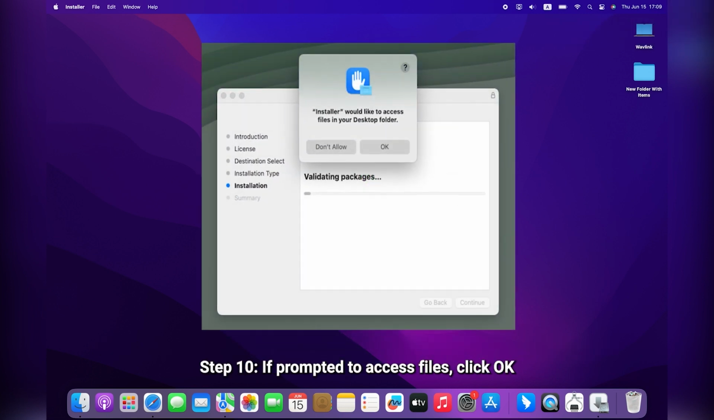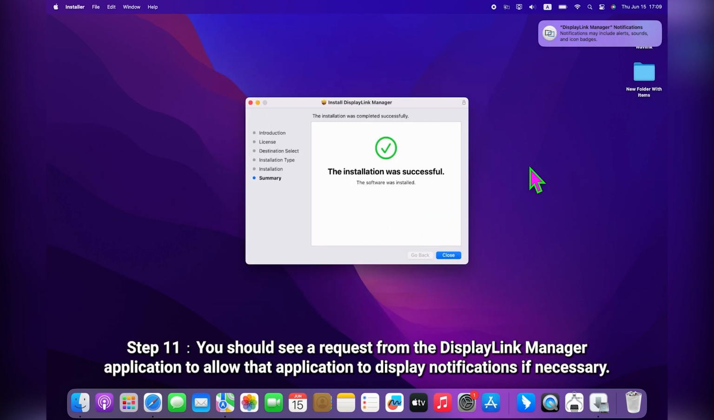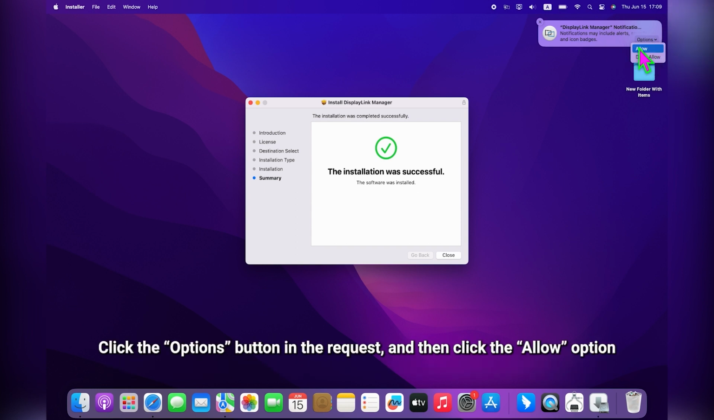Step 10. If prompted to access files, click OK. Step 11. You should see a request from the DisplayLink Manager application to allow that application to display notifications if necessary. Click the Options button in the request, and then click the Allow option.